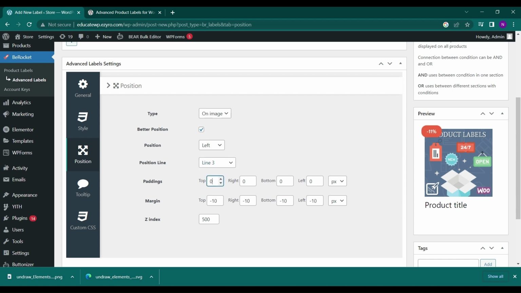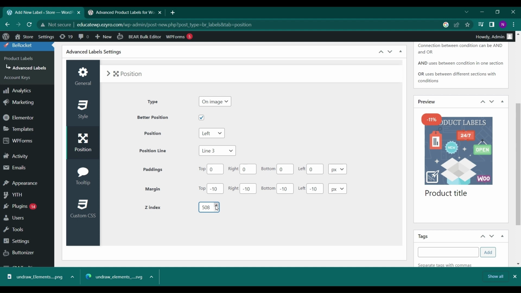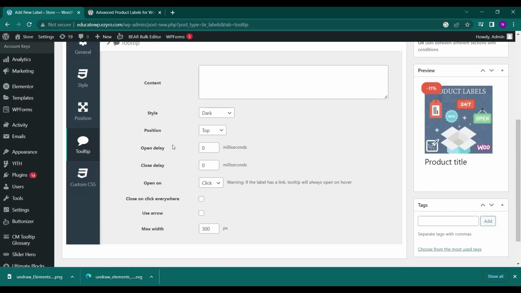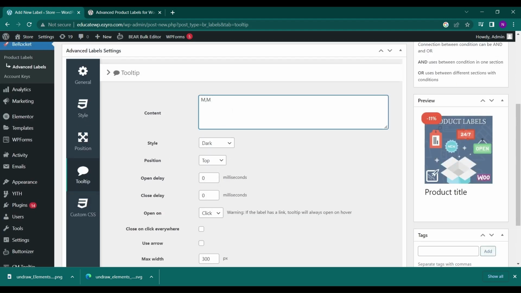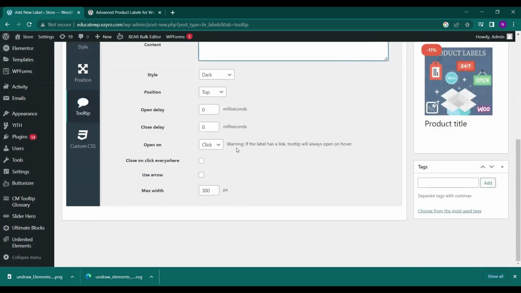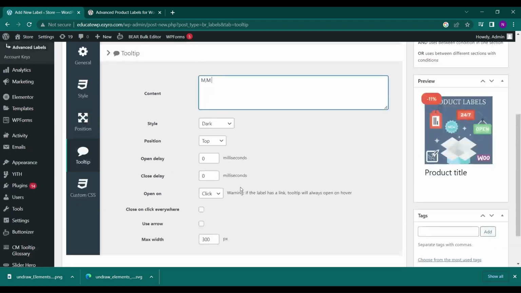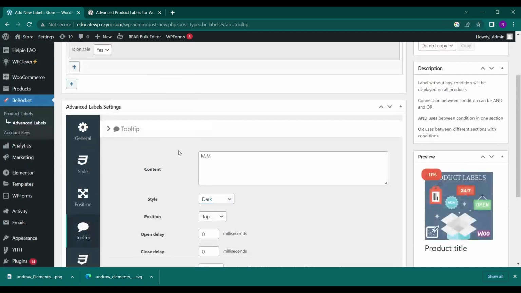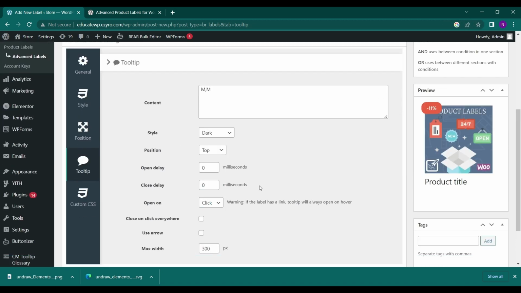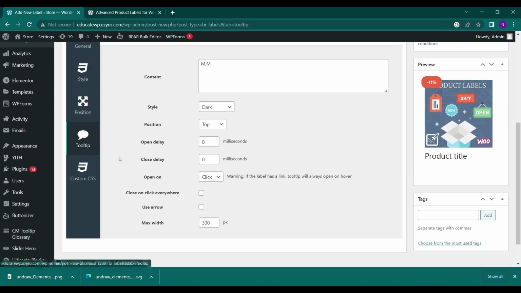Next is padding and margin, where it should be. You can decide by giving it some padding, margin or Z index. Next is the tooltip. You can type in anything, and if it's a warning, if the label has a link, the tooltip will always open on hover. Otherwise, you can set it to click to open. Tooltip Glossary is a plugin that I have installed, that's why it's showing up here.